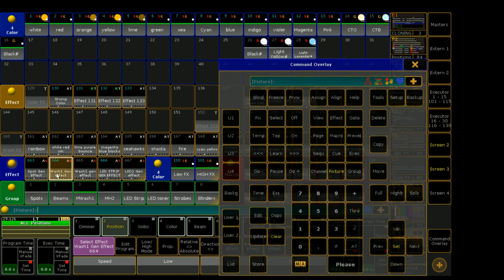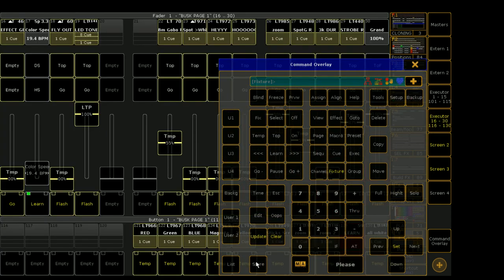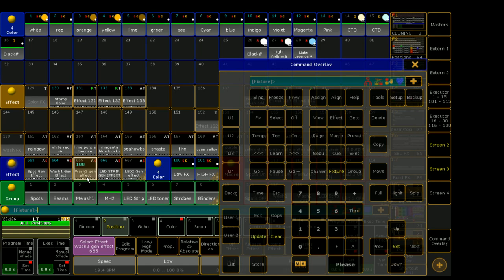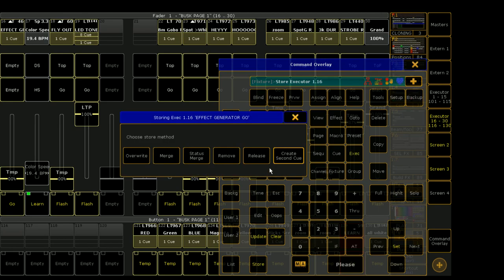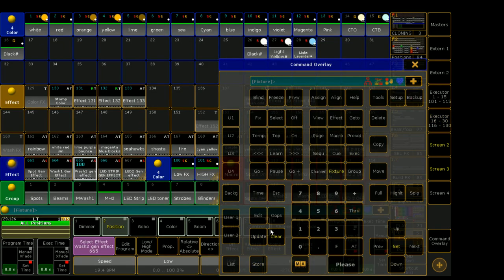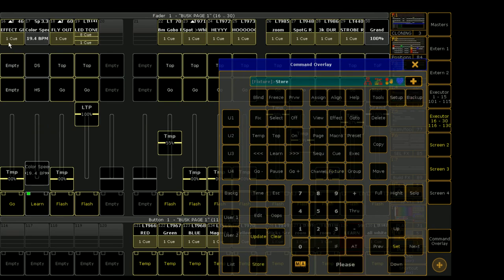I'm gonna do the same with my wash fixtures. Store effect gen, merge. Store on the effect generator. Merge LED strip. Oops. Merge. We got any drop frames? No drop frames. Amazing. So is this making sense so far?